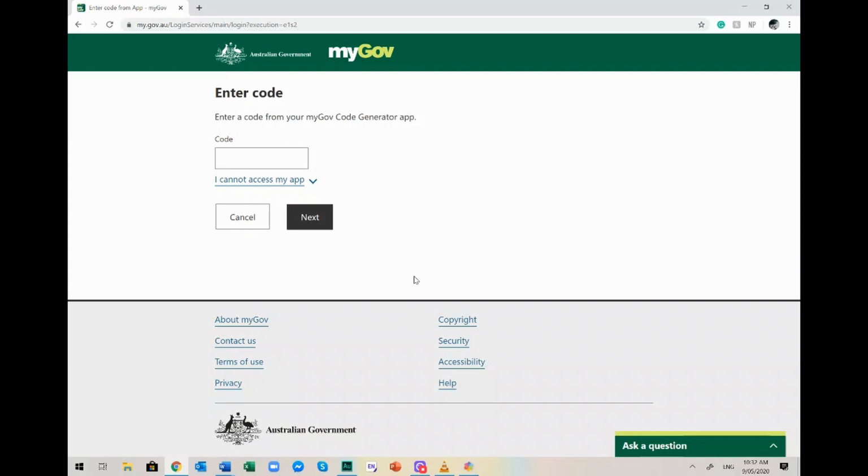So I don't mind you seeing this code since it gets changed every 60 seconds. So I'll put in my code now, which is 404 425, and again this code changes every 60 seconds.